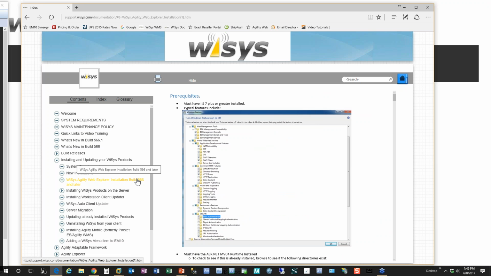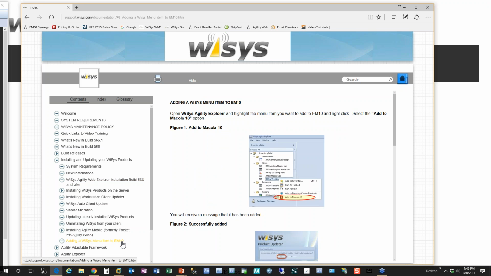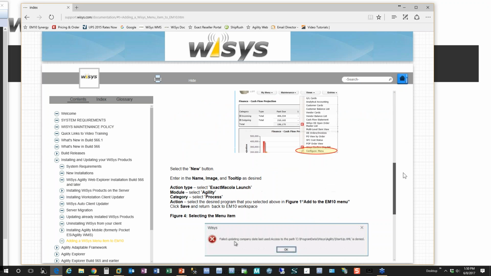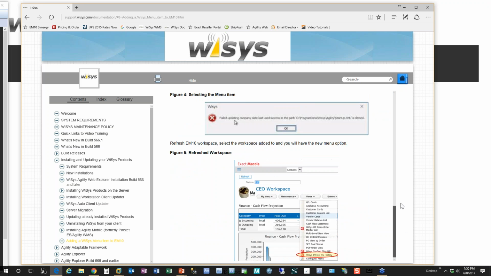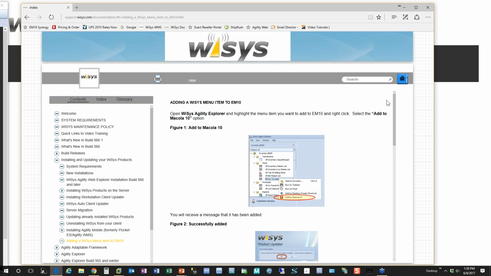If you are a Synergy user and you want to add Agility components into your workspaces, you will see that under the menus here, adding the WiSys menu to your M10 menus to your workspaces. You simply open up Agility Explorer, you tell it you want it available for your Macola 10, and then it walks you through adding it to your workspaces menu. So if you want to do that, you can come here to our help or call our support, or let me know you need some help, and we will gladly get that for you.